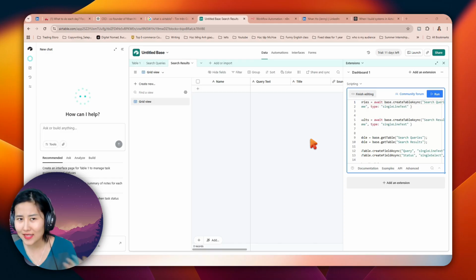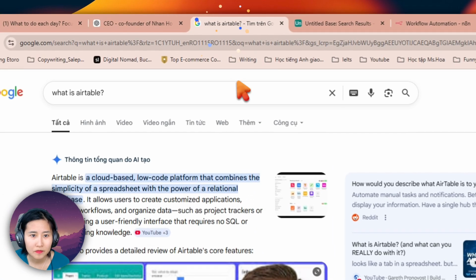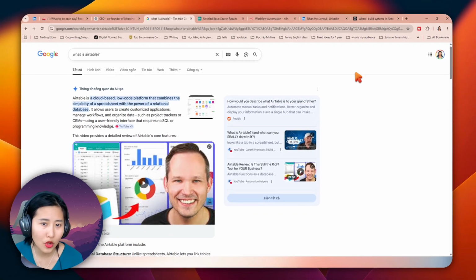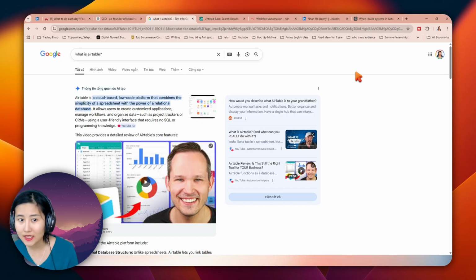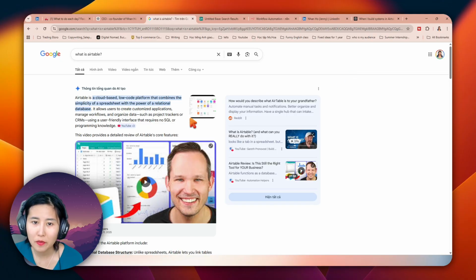So, what is Airtable? Nowadays, if you want to move into tech marketing and work with n8n and automation, you will need to work with Airtable. If you search on LinkedIn and Upwork, they often ask you to connect Airtable with n8n. Airtable is a cloud-based low-code platform that combines the simplicity of a spreadsheet with the power of a relational database.